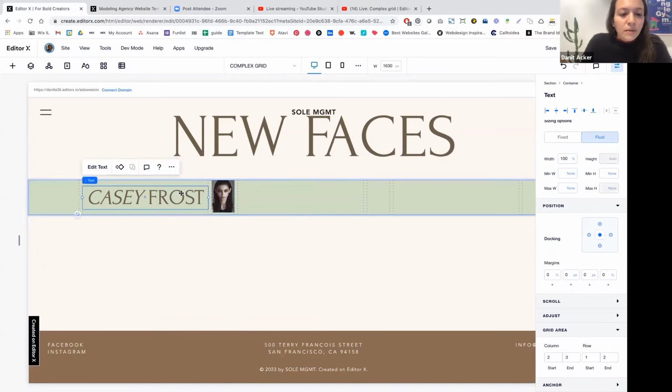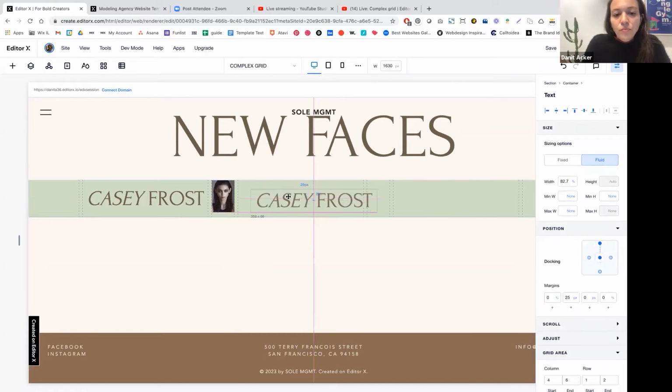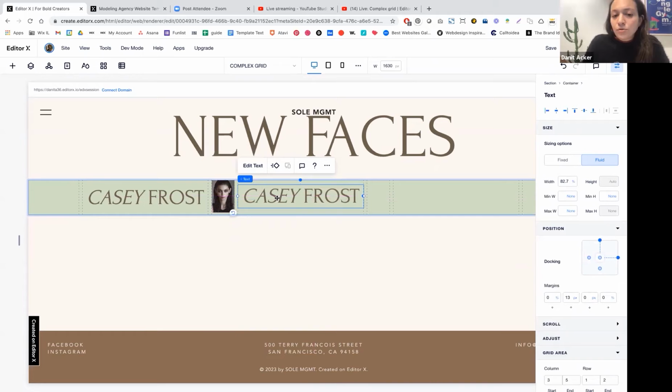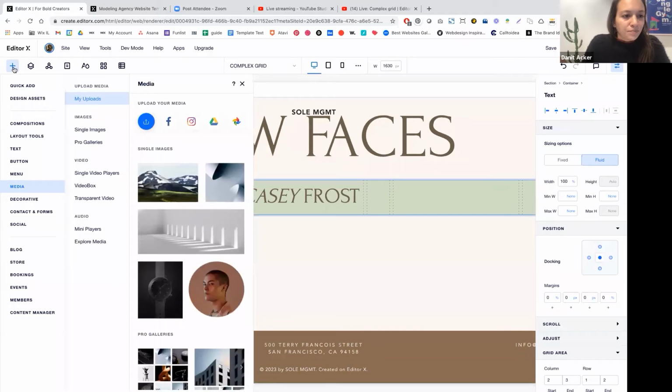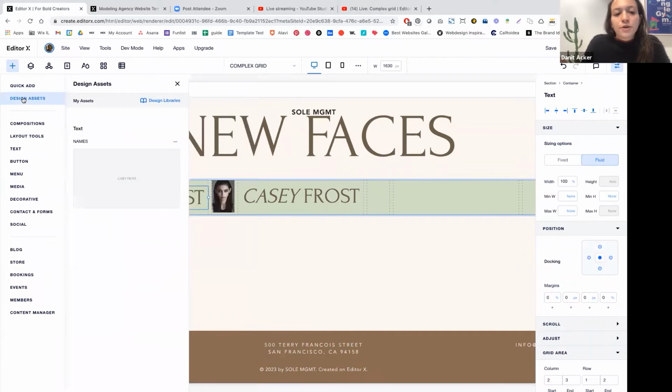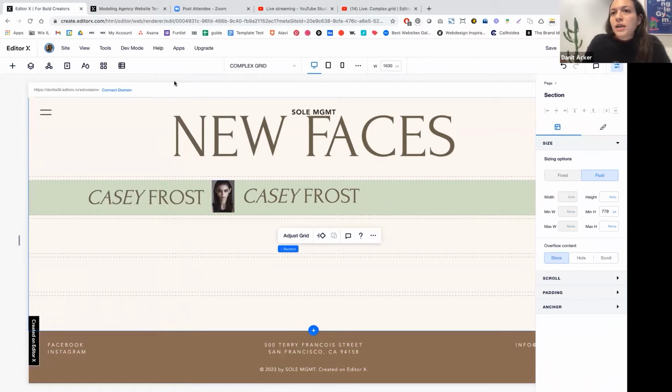Because I already gave values to this text, I can just duplicate it. Or what you can also do, not only for text, but for any element that you have, is save it as a design asset, and you will have it here. This can work for galleries, images, videos, layouts, whatever you're using. So it's actually gonna save you a lot of time if you have a lot of elements. So I would actually recommend using it.